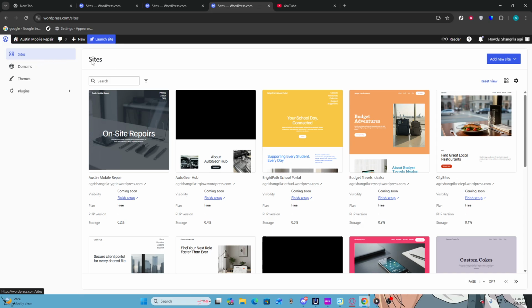After this, you will see a list of sites associated with the account. Identify and select the site where you want to embed the video. This action will take you to the dashboard of that specific site, where various editing options will be available.